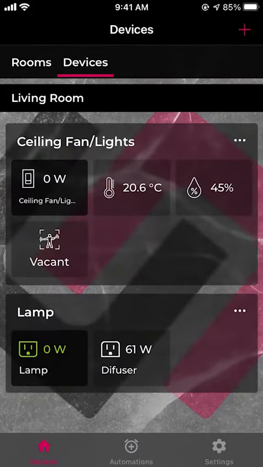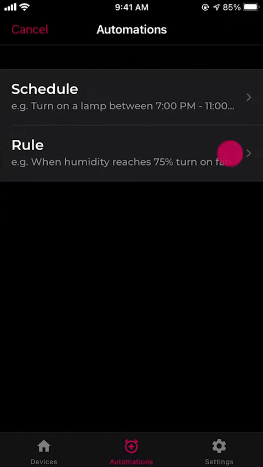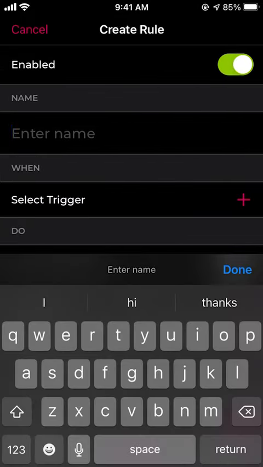For this example, we will create a basic vacancy rule to automatically turn off all of the devices in the living room when it becomes unoccupied. To get started, click on the Automations button at the bottom of the screen, click the plus sign or Create Automation, then choose Rule and enter a name. I will call this one Living Room Vacancy.